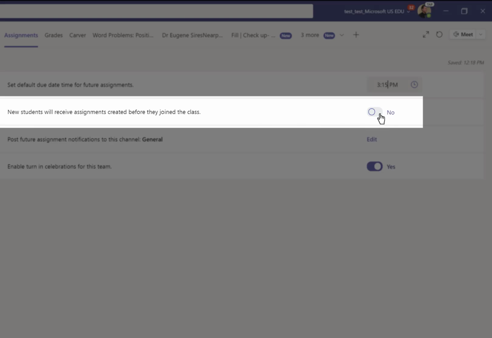All right, next up, new students. Most of the time, you don't necessarily want all of your assignments being assigned to someone who joins your class late. Maybe they move in the middle of the marking period. But at the beginning of a marking period, beginning of the school year, beginning of the semester, when you do have a higher likelihood of having students transfer in quickly, then this could be useful to turn on temporarily.